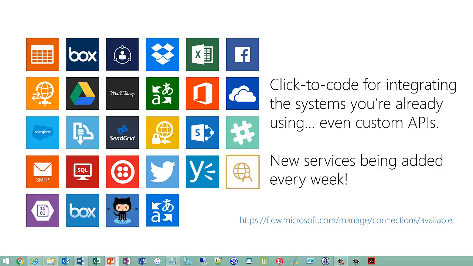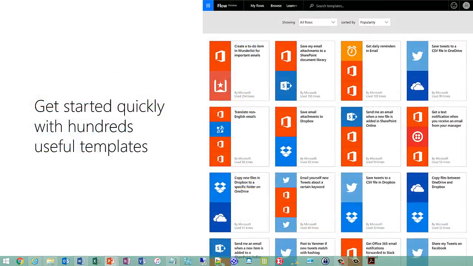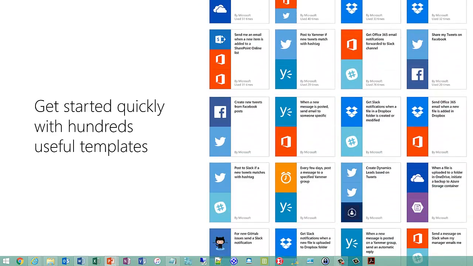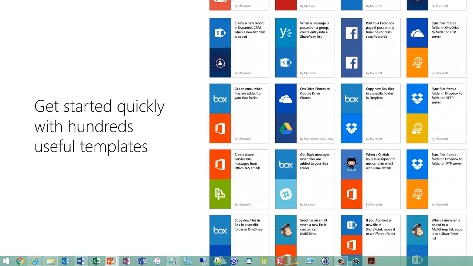The URL that I have at the bottom of this slide will give you a list of all the different connectors that are available now, and yes, I will publish the slide deck to the Meetup site so you can get that later.